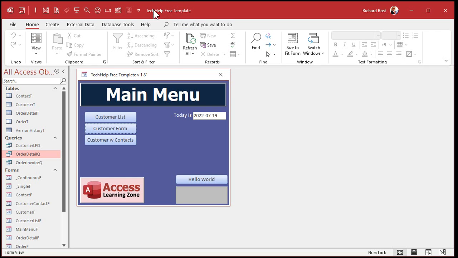Okay, so here I am in my blank Tech Help free template. This, again, is a free download. You can go grab a copy off my website. I'm going to minimize this for just a minute.